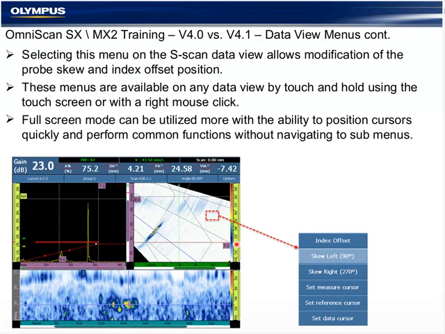In the A-scan interactive menu, we will disable and clear the envelope signal and have the ability for measure and reference cursor only. Data cursor is not available in the A-scan mode.